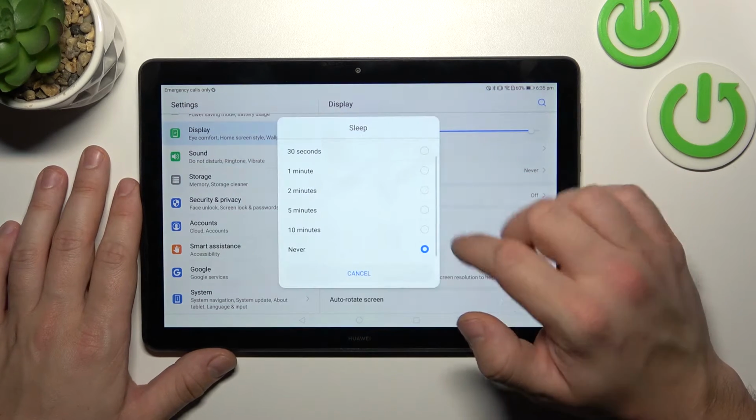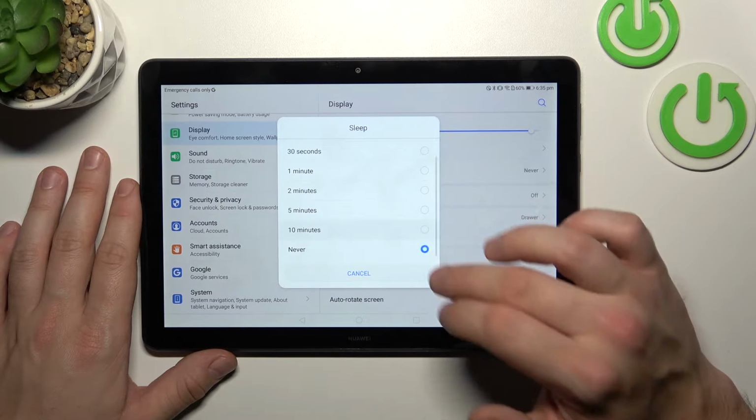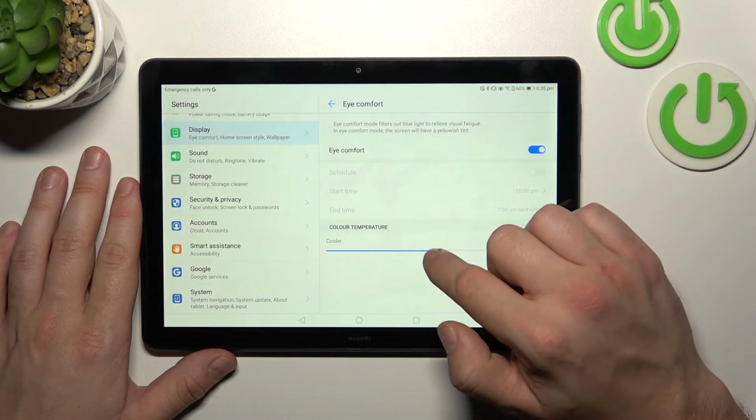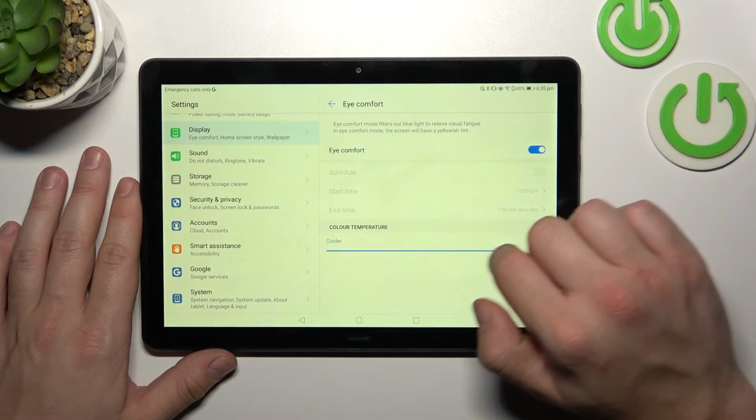We can change sleep timeout between 30 seconds, 10 minutes or never. We can enable eye comfort mode, schedule it and change temperature of the screen.